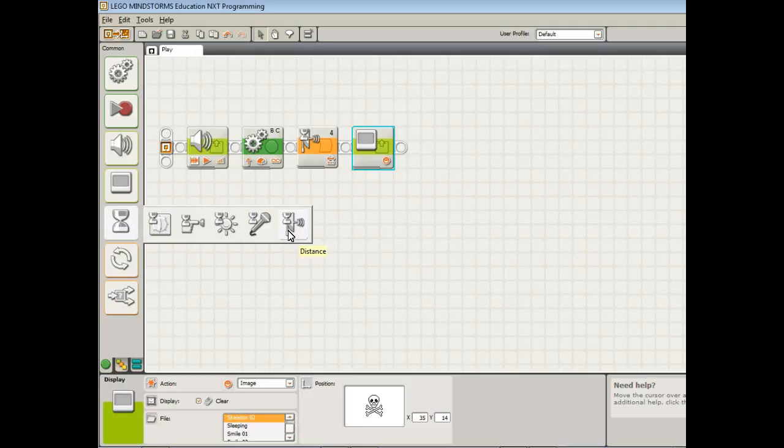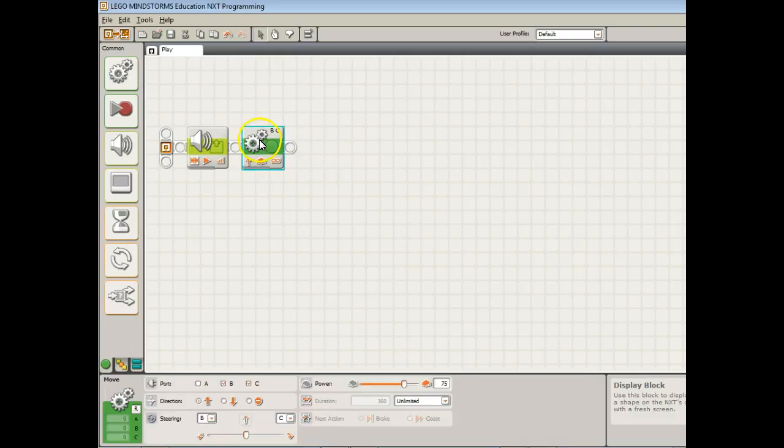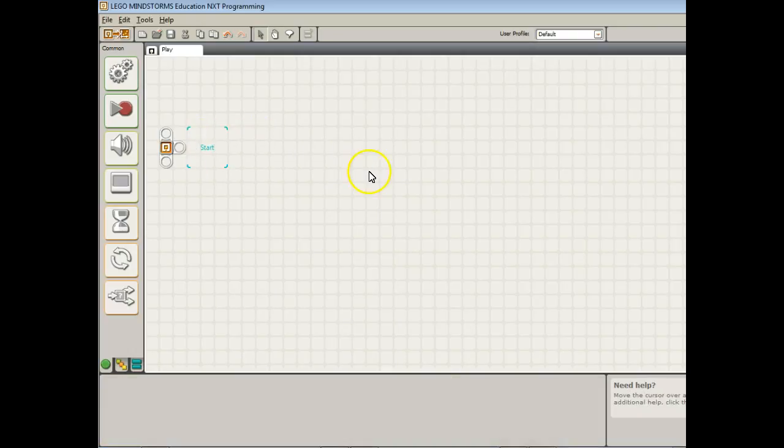So this is our distance sensor here. If I wanted to make my robot just free roam, what's free roam? Yeah, it just rolls around. The one I've got is a lot more complicated, but we can make it free roam.